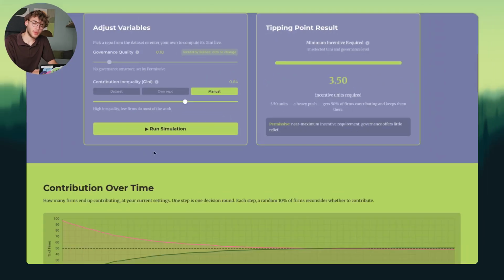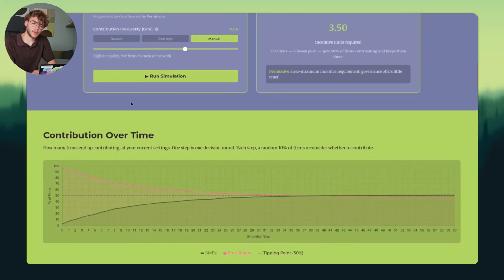In the graph, we show the simulation over time. The green line is the firms that contribute. The pink line is the free riders, and the dashed line marks the 50% tipping point, so you can see the exact point it crosses that line.